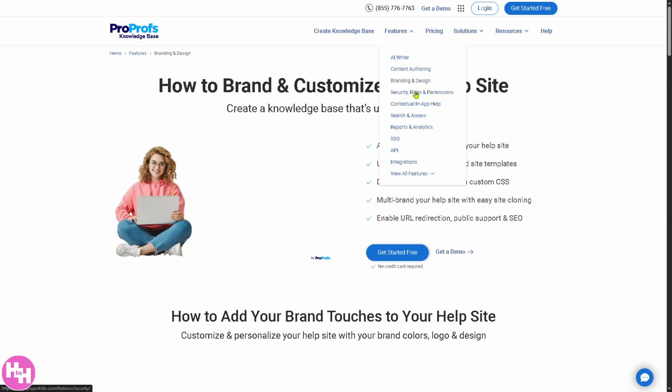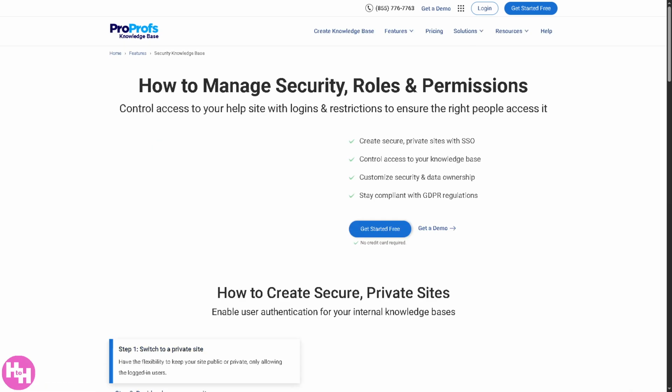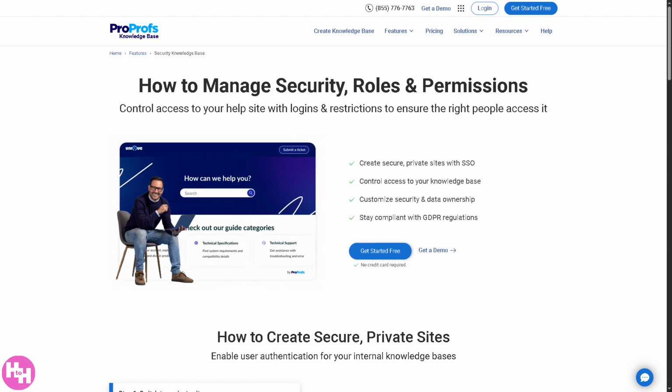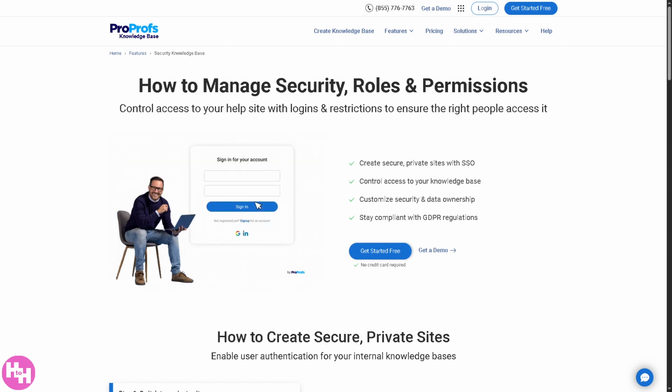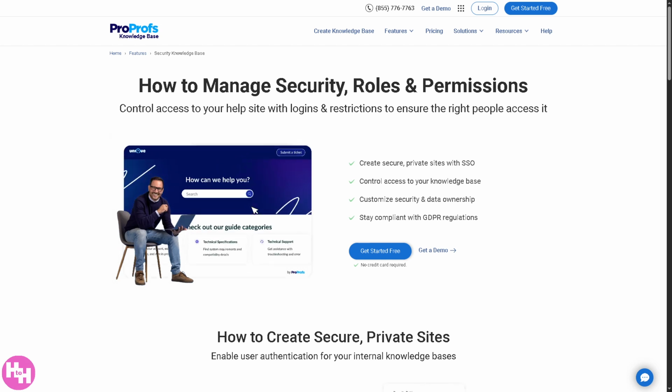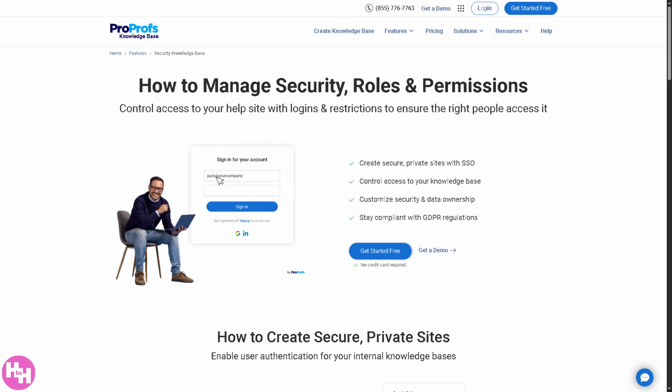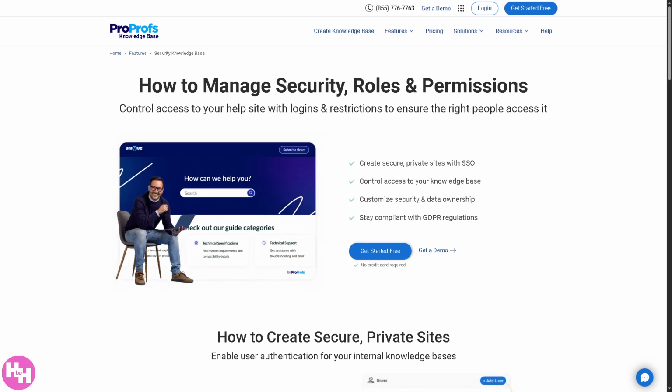Now, we're going to go to the security, roles, and permissions. This will help you manage access control. You can define user roles like admin, editor, viewer. You can set permissions for who can view or edit specific content. You can restrict access to internal or external users, apply password protection or IP restrictions.